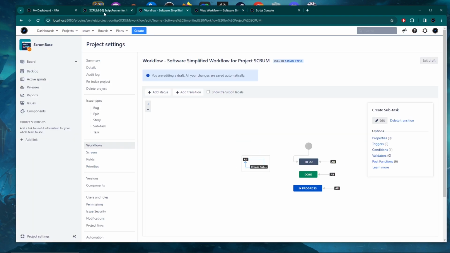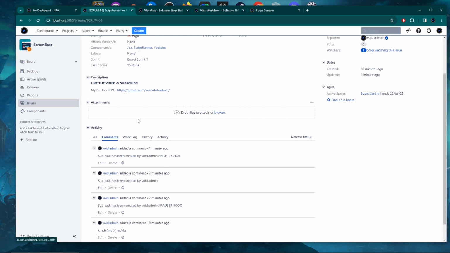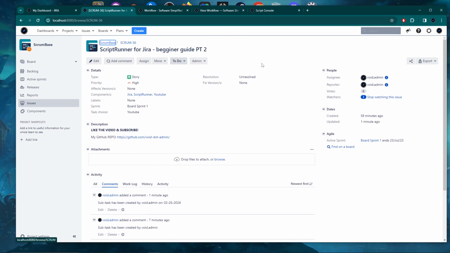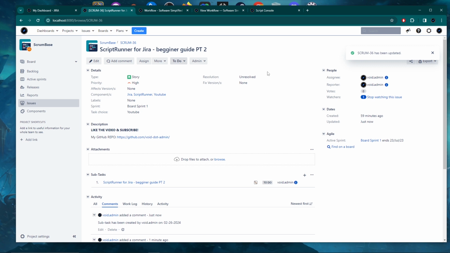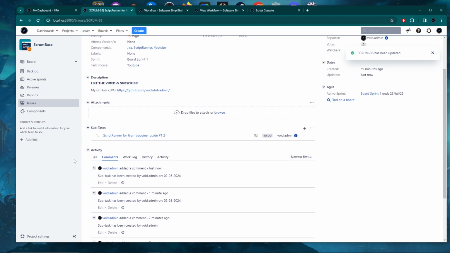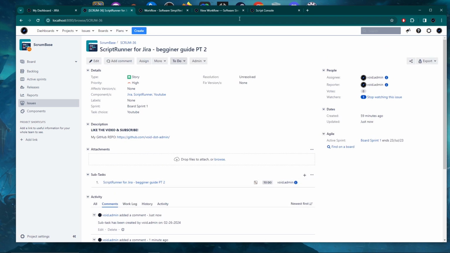So let me publish this, and if we go back, see, I've refreshed it, but I didn't click run there, so it doesn't matter. Now I need to trigger that post function, and in order to trigger that post function, I need to trigger the transition. So the transition creates a subtask, and now I'm just creating a subtask. You see, subtask has been created here, and we also have just now this comment, subtask has been created by, and it added the comment, sorry. And that's pretty much it.